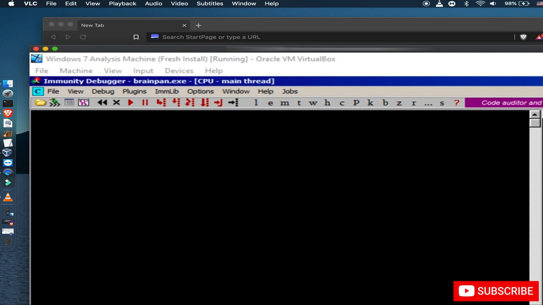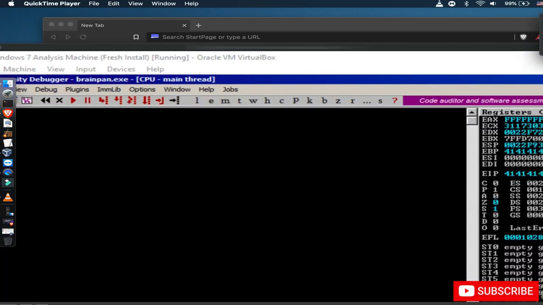Let's analyze the registers. As we can see, in the registers we have EAX. It is composed of 8 characters, FFF. So this part is all 8 characters, like 311711F, 8 characters. Before going into depth, let's go back to our Kali Linux machine.